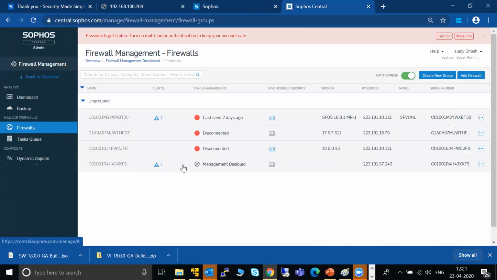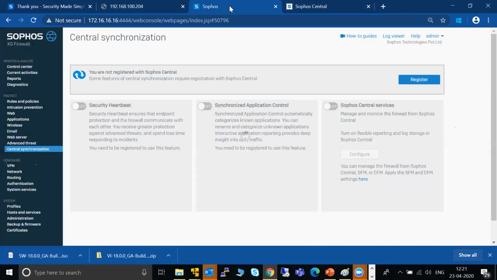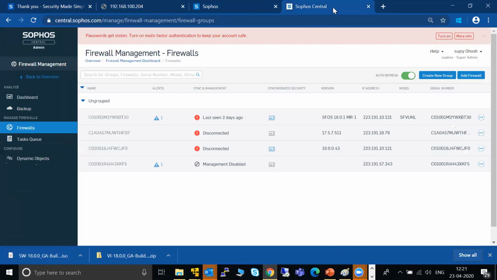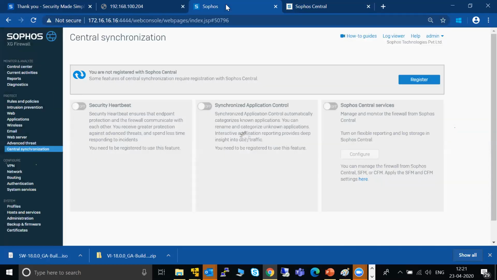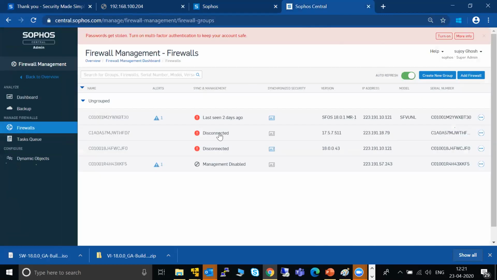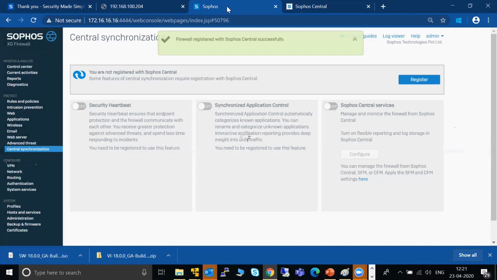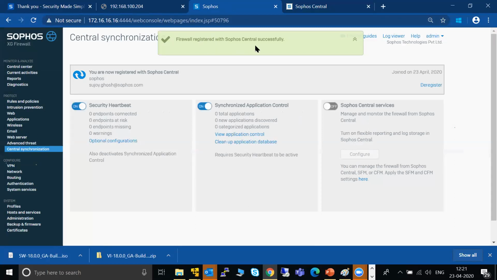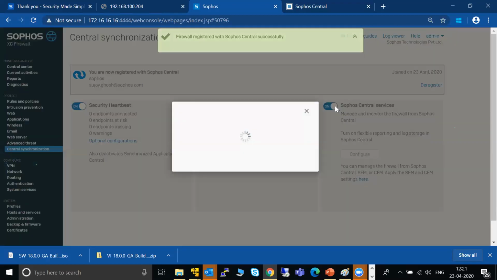Here it is. It comes. As you can see, management is simply disabled. You can always double check with this particular serial number. It says firewall registered with Sophos Central successfully. Then I say Sophos Central services is off. Now I have to enable it.